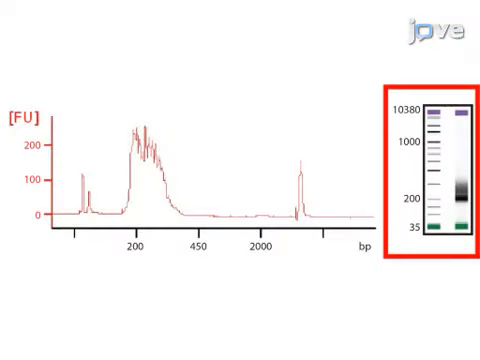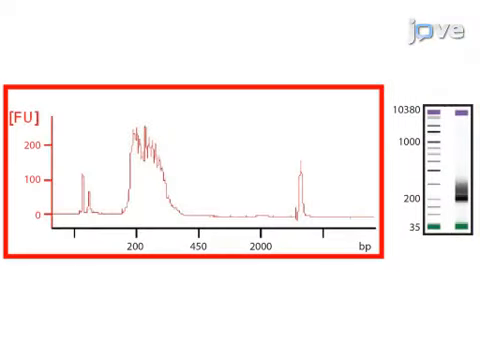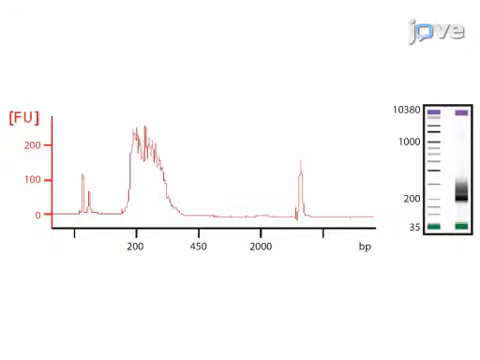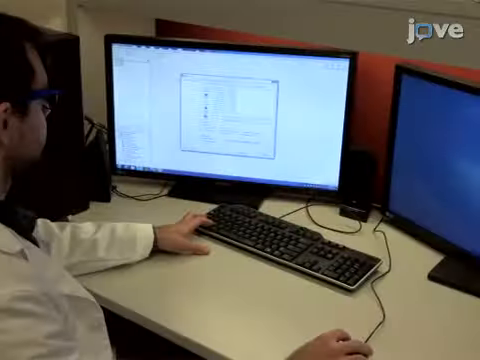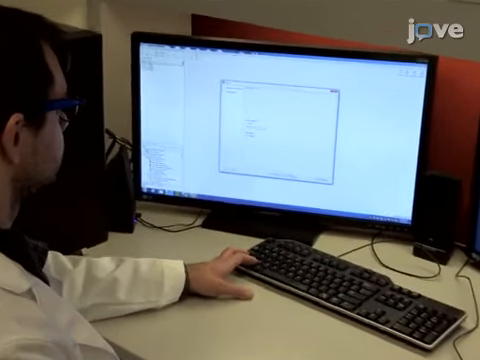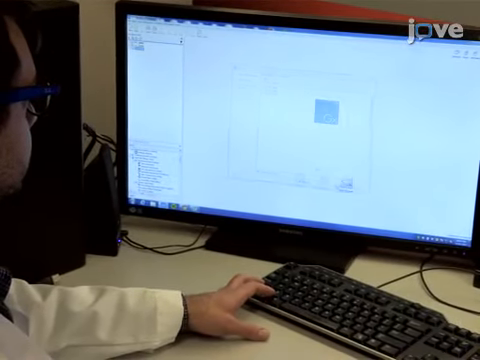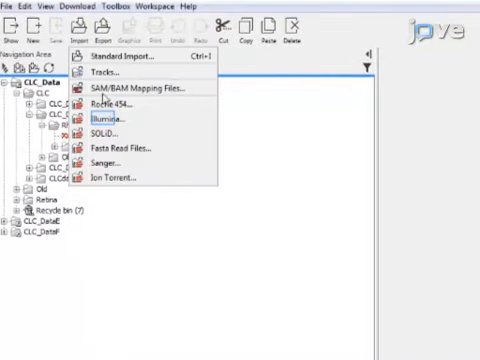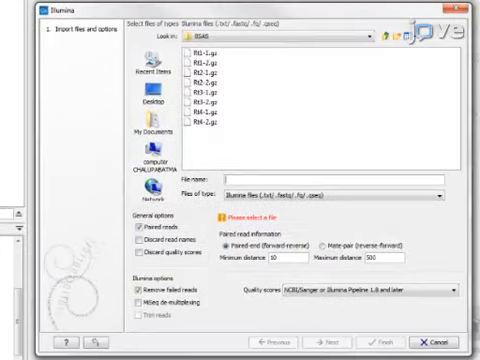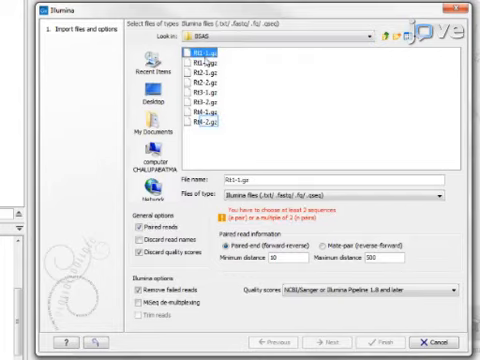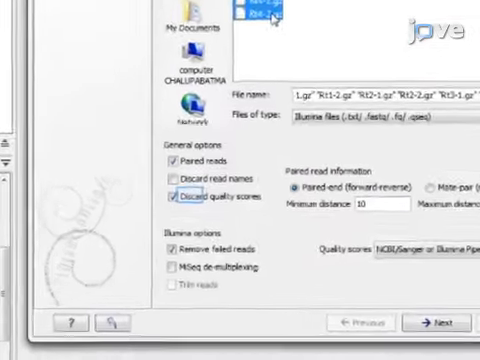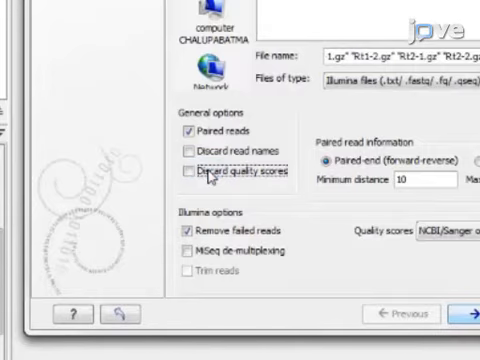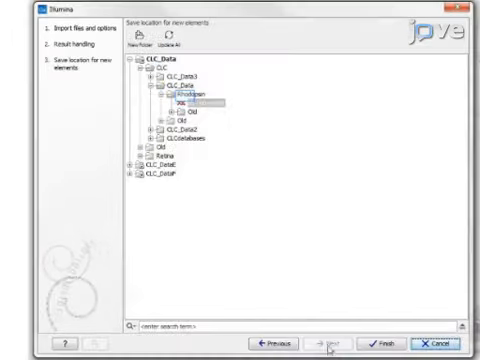Then use the size of the libraries and the molar quantitation from the qPCR to calculate the molar concentrations of the libraries. After sequencing, import the zipped FASTQ files into the appropriate sequencing analysis pipeline. Select Import, and then select the sequencing method used to generate the reads. To retain the Q-scores for the read trimming applications, import the appropriate zipped FASTQ read files, and then under General Options, deselect Discard Quality Scores.